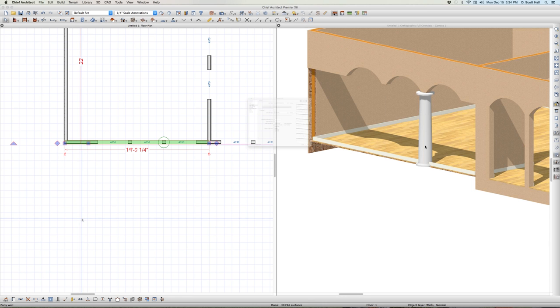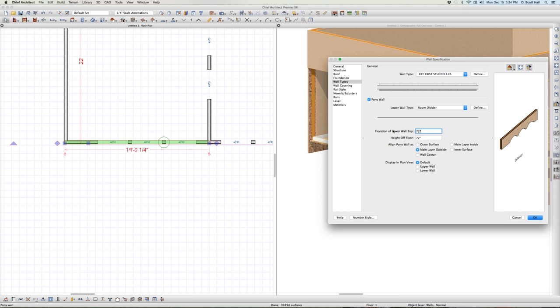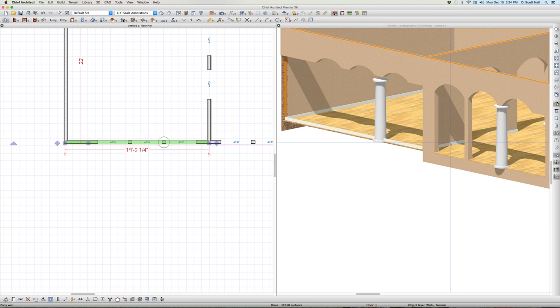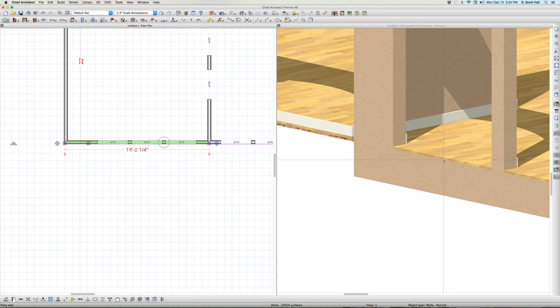Suppose I made it 76. What happens? Oh, it even gets shorter. Huh, that's kind of cool. I think it's kind of cool. But what is the problem with it though? Look, you've got to raise the floor assembly. You want the stucco to go down?